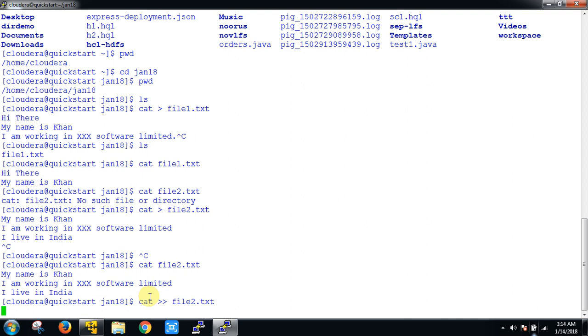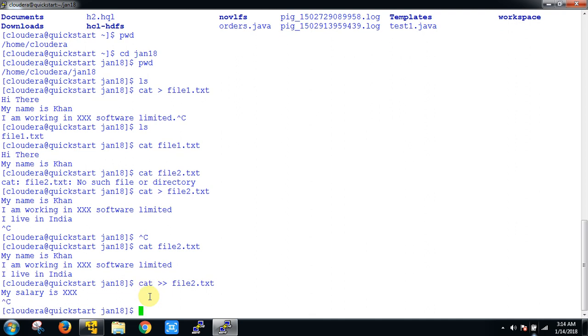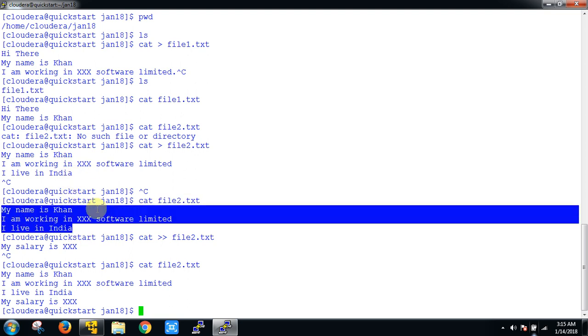Like I'm going to write here, my salary is X. Okay, I'm not going to tell you my salary. So now enter, Control C. Now again, if I want to get the information of file2, I will copy this. You can just select like this to copy, and press the right button of your mouse, it will paste. Enter. Now you can check. Earlier we had only 3 lines in file2.txt. Now after appending this line, we have a total of 4 lines.